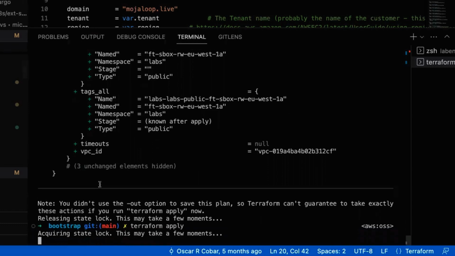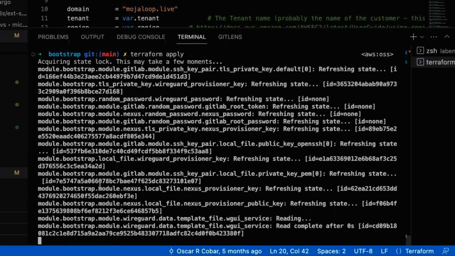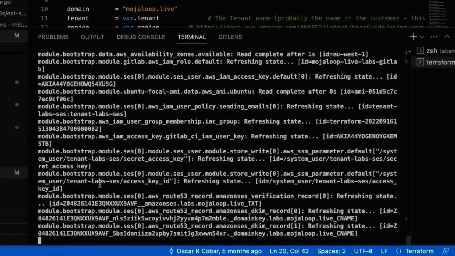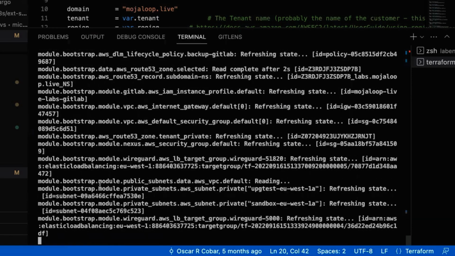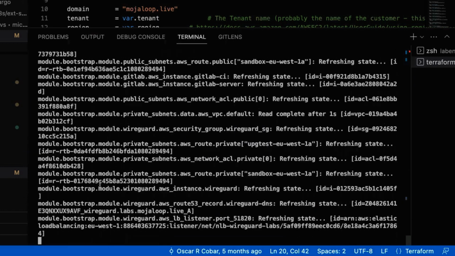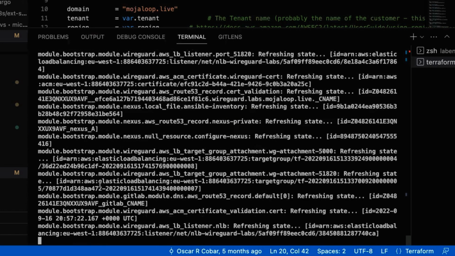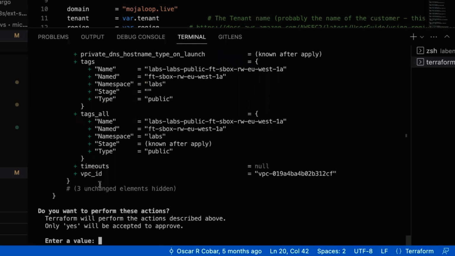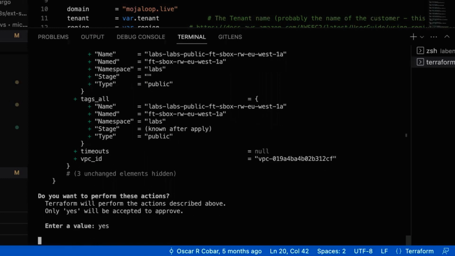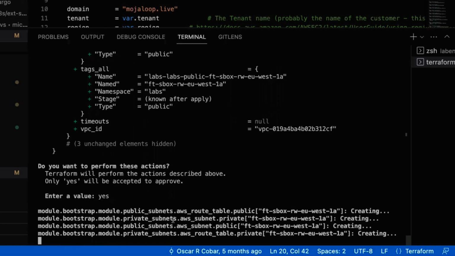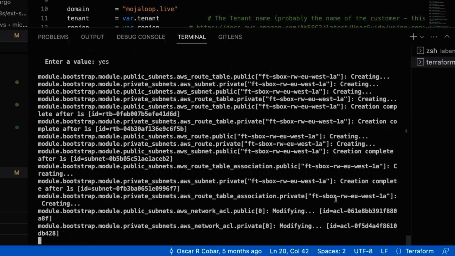Okay. This is going to do the same thing. We didn't save a plan file from the last. The correct way would be to, if you're working with multiple people concurrently on the same Terraform state, then you would want to save the plan out on the plan step and then actually just apply the plan file. But here, nobody else is working, so we're just doing a straight apply.